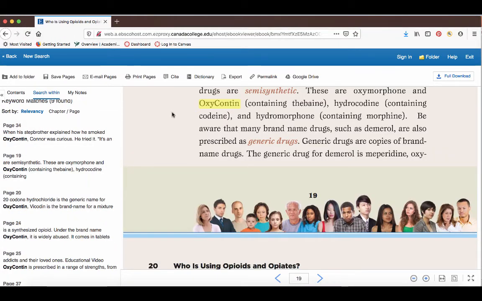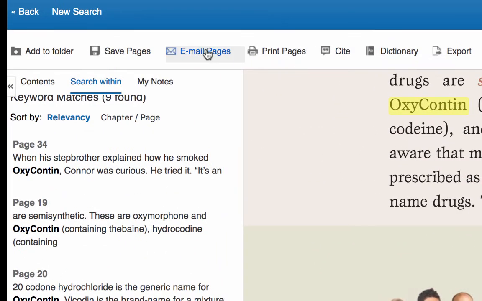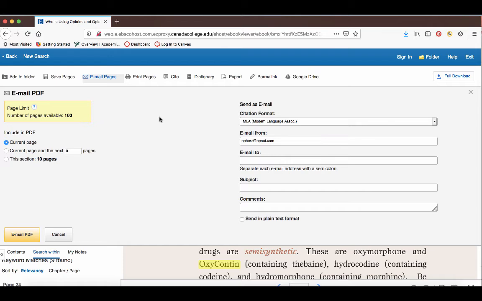Other things to keep in mind, once you've opened an ebook, you can email pages of the ebook to yourself. As I said before, whenever you find a resource that you think might be useful, you always want to email it to yourself. For ebooks, you usually won't be able to email the entire ebook to yourself, but you can usually email a couple of pages. How many pages is going to depend on the licensing rights with the publisher. This one looks like it has a very high page limit, but you can also just email the section to yourself if you want.